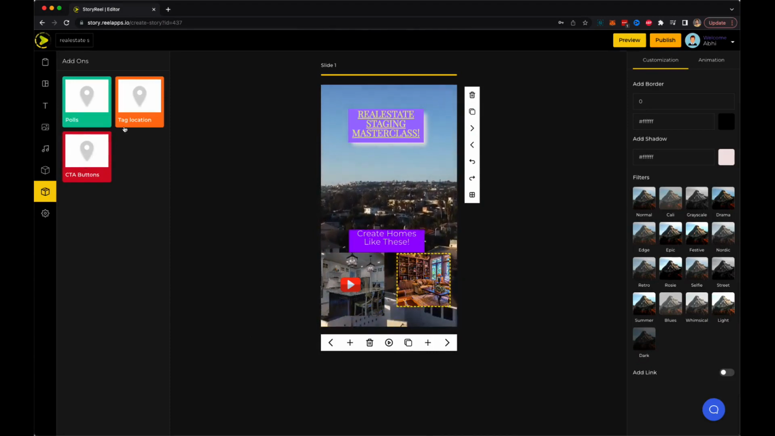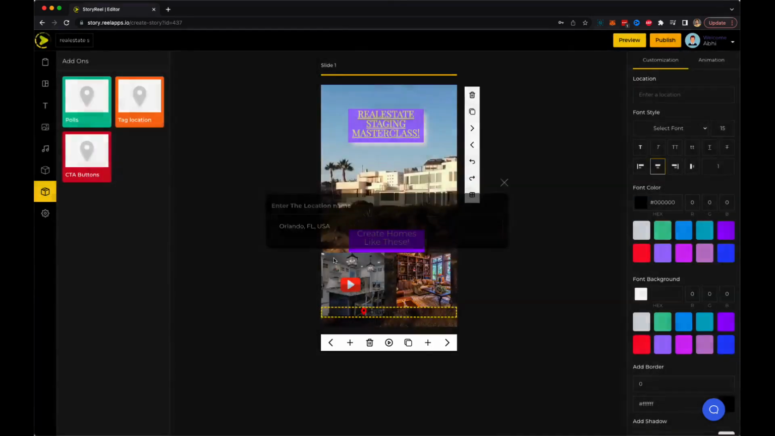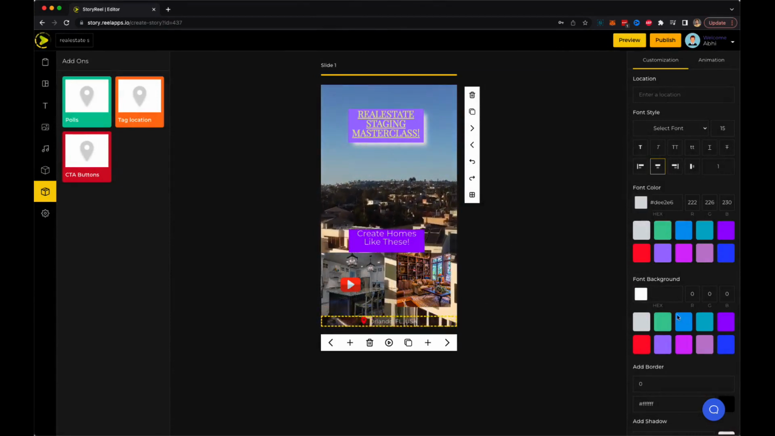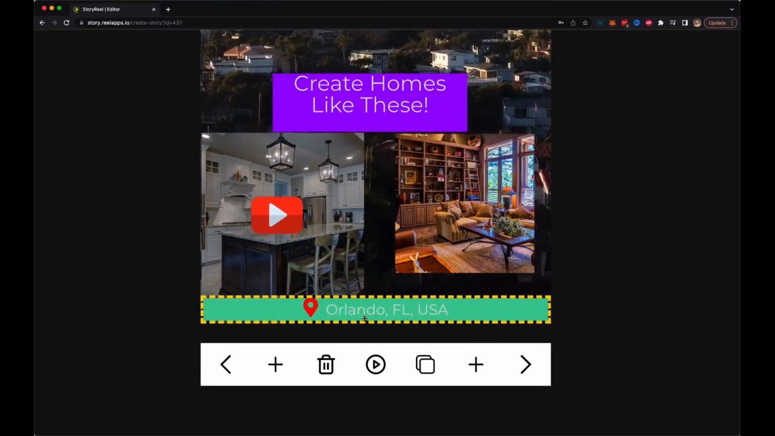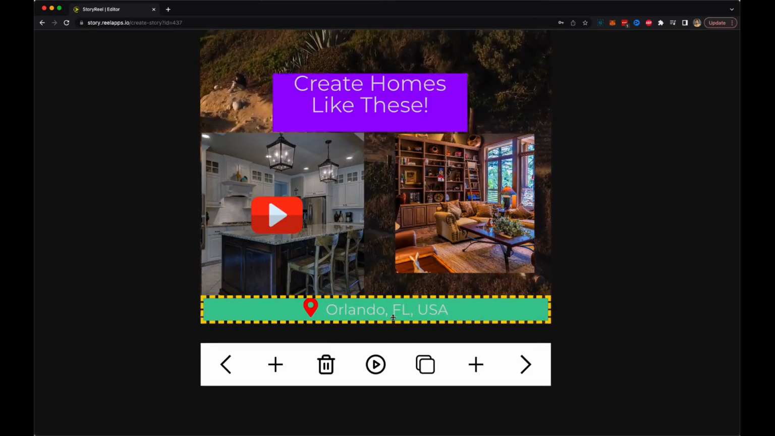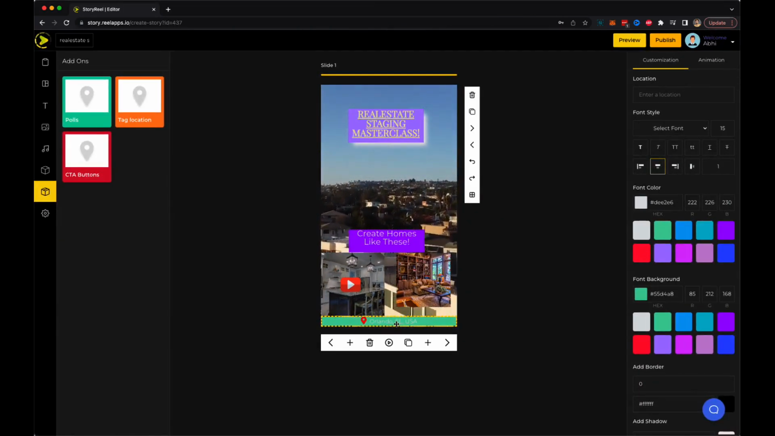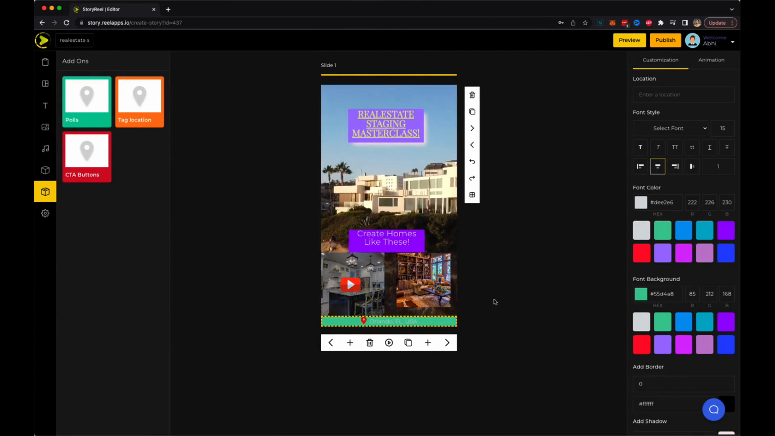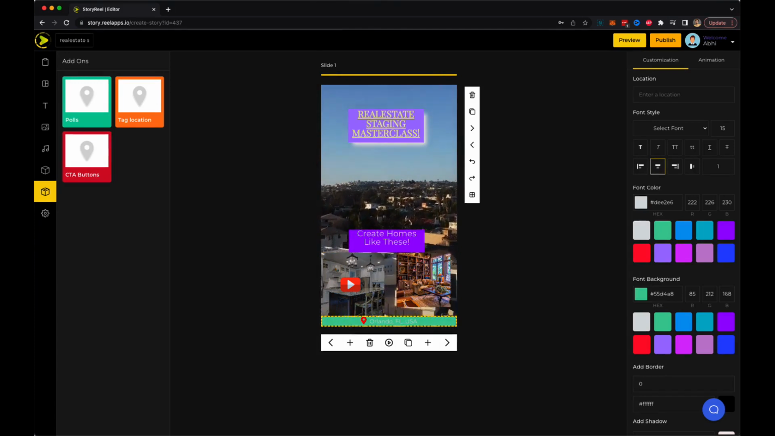Let me add a call to action location just to show you. Let's say Orlando, right? So I type this. This is a location one. If you see here, let me change the font color so it becomes a bit more visible. There you go. So when you publish as a web story and somebody clicks on this, it'll open Google Maps and open Orlando. You could literally put your own business address in here, right? And when they click on it, it's going to open the location to your office or your store or wherever it is. So that's one way of promoting your business on the web and on social media as well.